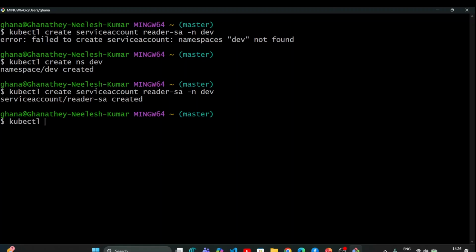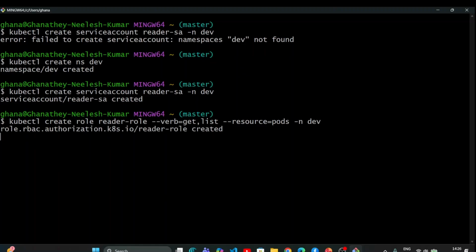Now let me create a role. We created a service account. Now we have to create a role that defines what actions are allowed. Create a role, and let me name the role reader-role, and let me give get and list as the actions they can perform on a resource. Let me give it as pods. So on pods, and in which namespace? In dev namespace. So I created a role as well.